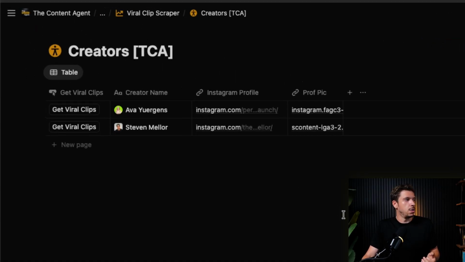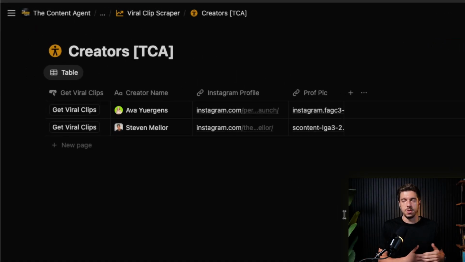This is the Notion database where you'll organize all of the creators or competitors, whoever you want to keep tabs on and find the best performing Instagram reels from. And we have a couple here for example's sake, and you'll see a couple different columns. It's super simple. One is a button that when clicked starts the workflow, and that is going to go find all of the top performing reels for the creator that you added into the database. So we have a couple examples here.